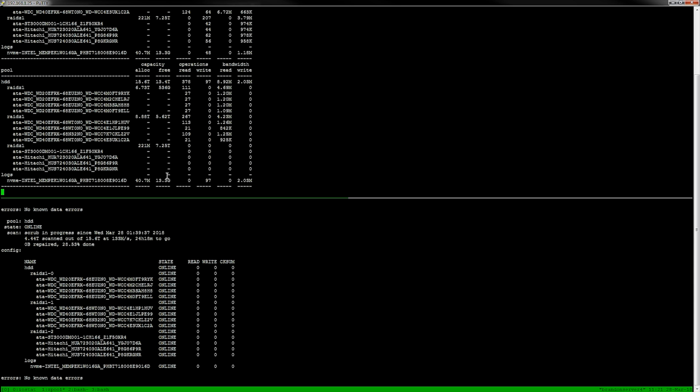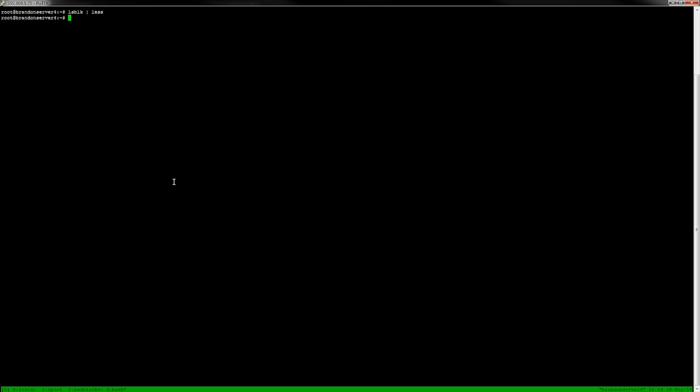And having a log, if you're doing any types of sync, a log drive makes a huge difference. So now it goes to adding the drives into the pool. I have a pool called HDD that I want to add it to. So I'm going to do zpool attach HDD, which is the pool name. Attach is what I want to do.